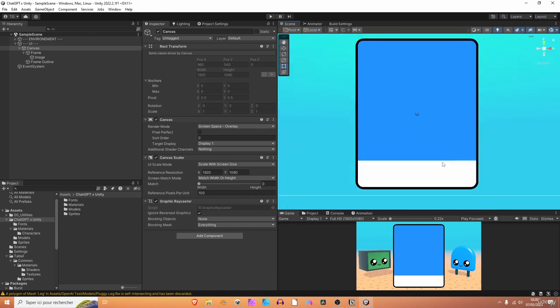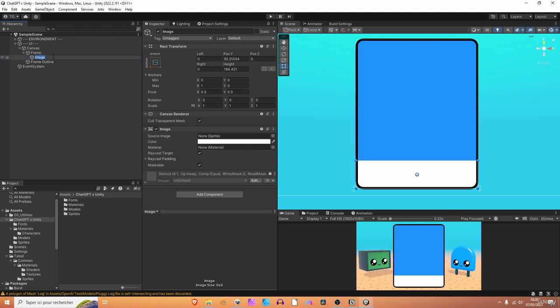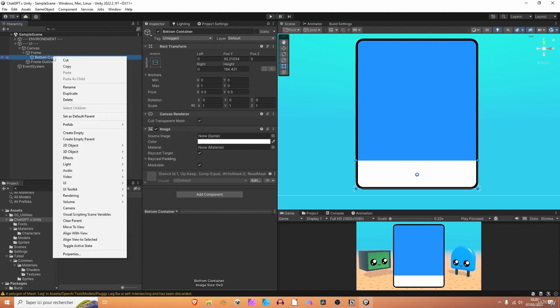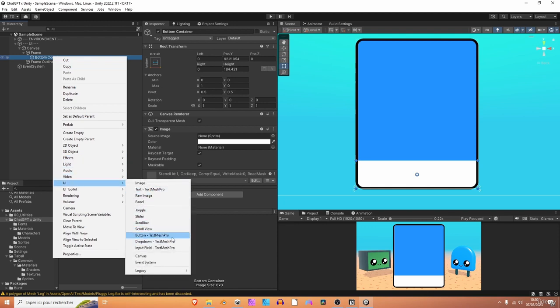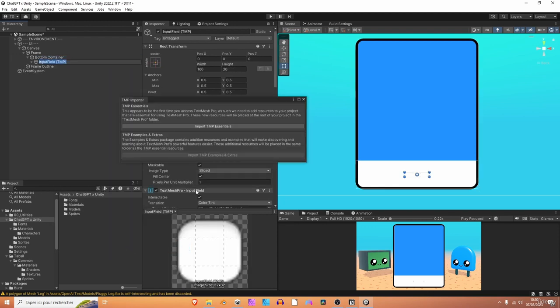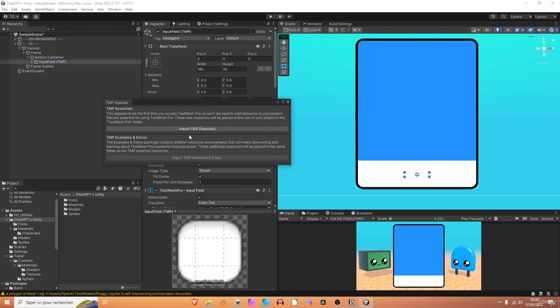Then after that, we are going to add our input field. So let's rename the image actually. So bottom container, like so. Let's right click on it, UI, and select input field TextMeshPro. So you need to import the TextMeshPro essentials to proceed. Let's do that. And it's done. It's actually pretty quick. So let's close the window.